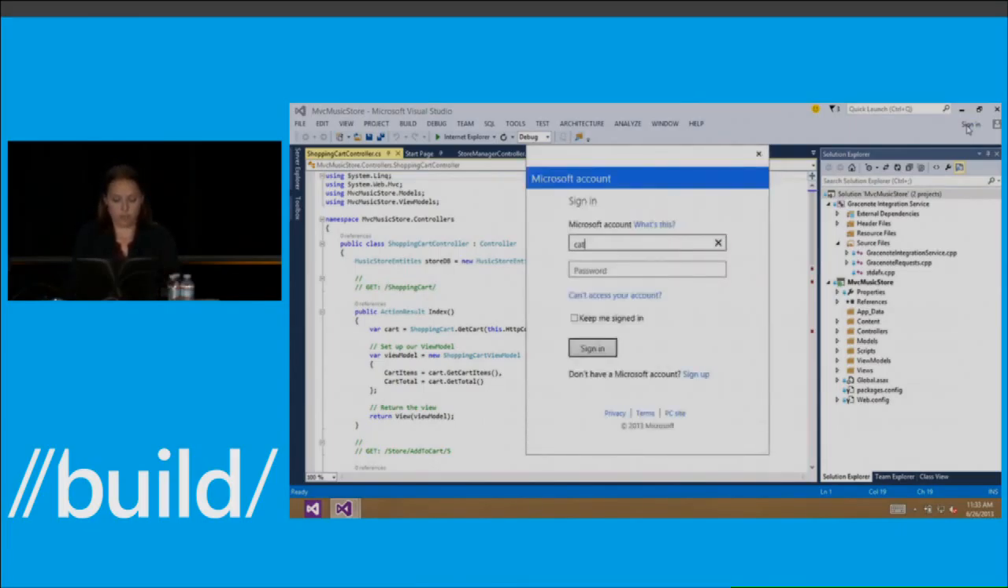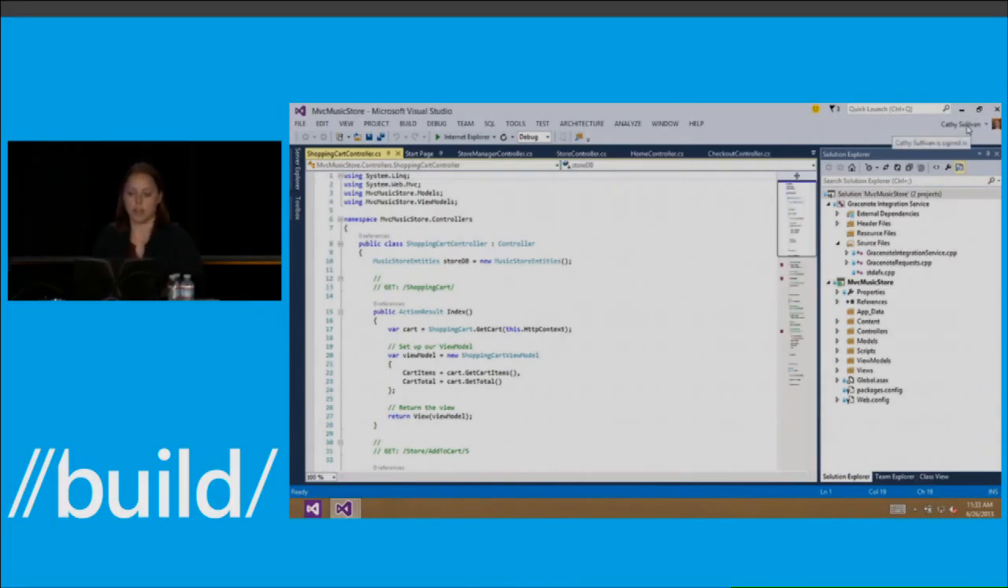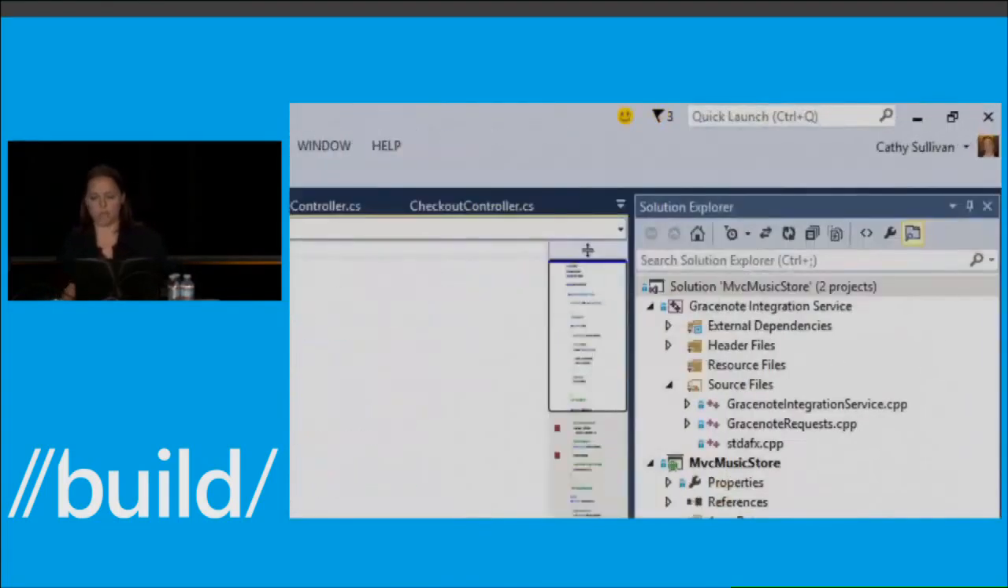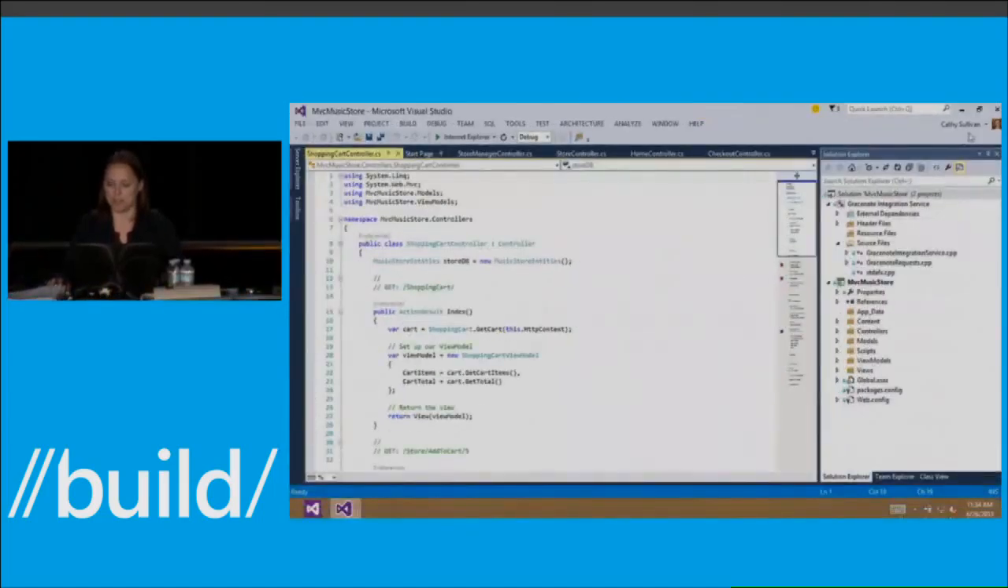And I'm going to actually use my own Microsoft account so that we can see the customizations that I've made to the IDE. And you'll notice that once I've logged in, I have line numbers on by default, and I also use the enhanced scroll bar, and I've also changed my font size to a larger font for today's presentation.